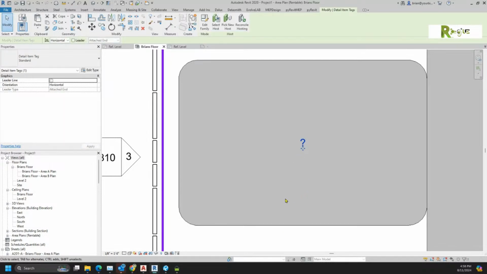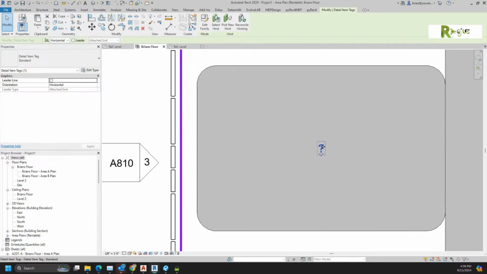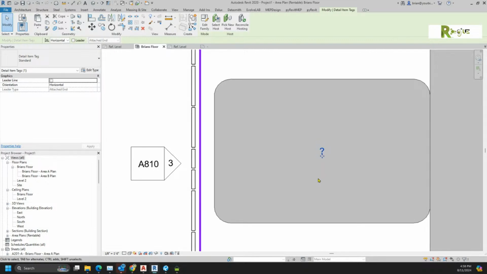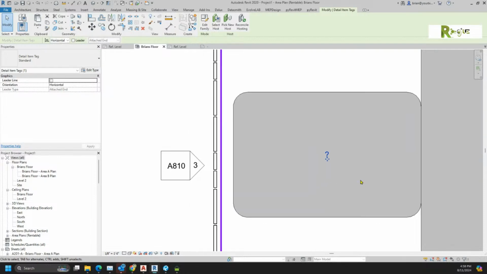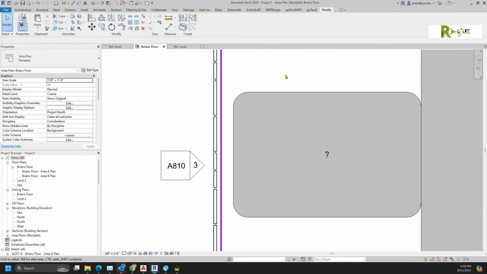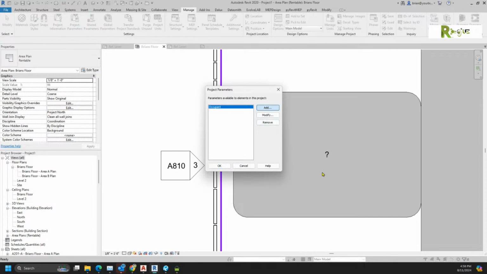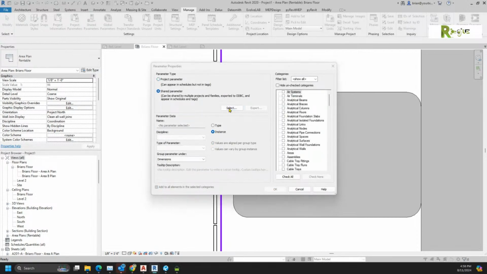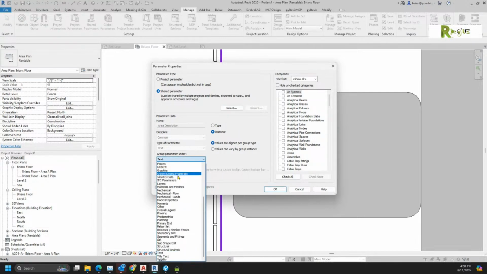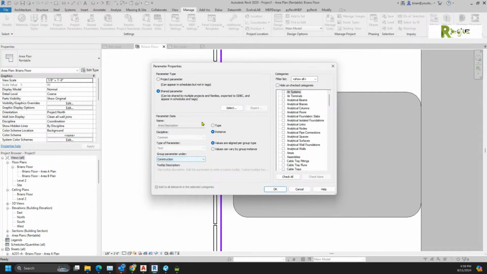And you're going to find that it didn't fill anything out. Okay? Because those two parameters that we just put in, we did not put them in the project. That's why we made them a shared parameter. So this is where we go to the manage and we say project parameters. We need to add from a shared parameter the area description. And I'm going to put that up underneath construction just so it's together. You'll see what I'm talking about in 1 second.